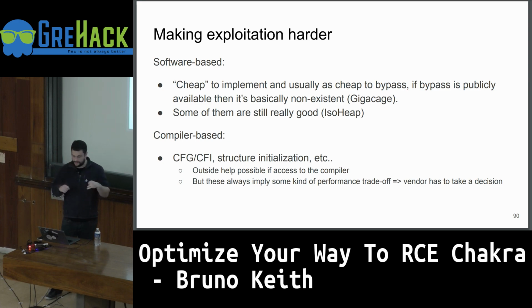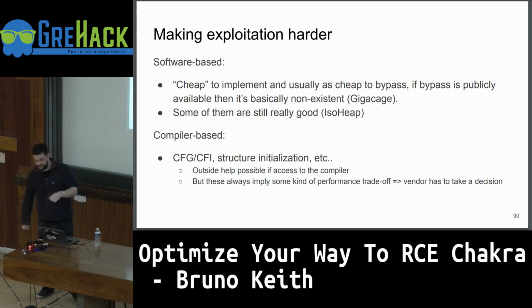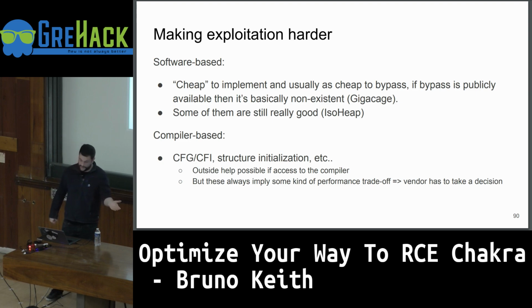Outside help is possible if you have access to the compiler, which might or might not be the case, but usually these mitigations always imply some kind of performance trade-off. So the vendor has to take the decision. You, as an independent researcher, can say, look, I have this thing, but I don't know if you can come up with one of these compiler-based mitigations that has a zero performance trade-off. The vendor will have the final word in terms of whether it makes it into the compiler or not.